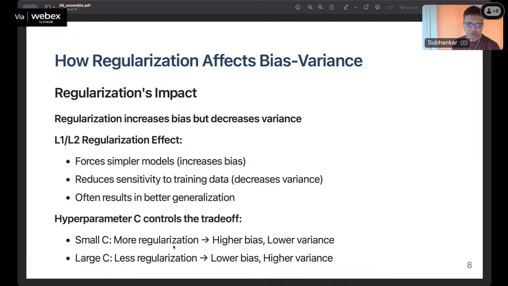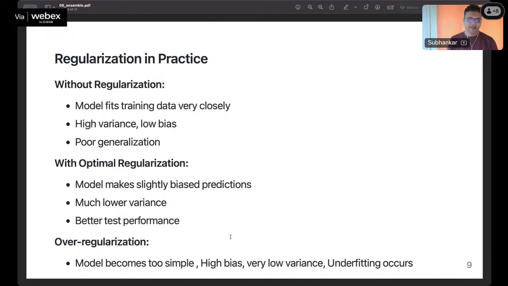So small C, large C, we discussed this one. Small C means more regularization, higher bias and low variance, and large C, if we take it, we end up with lower regularization but lower bias and high variance. So the takeaway again is that we can either lower the variance or lower the bias, but not both of them together.